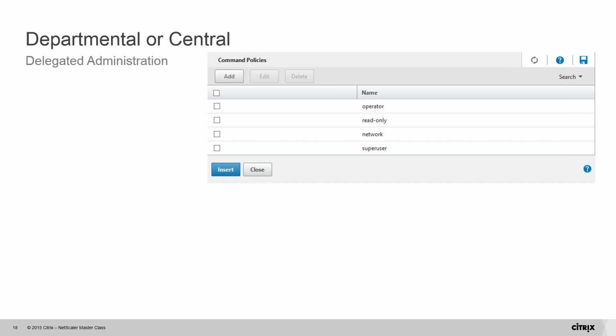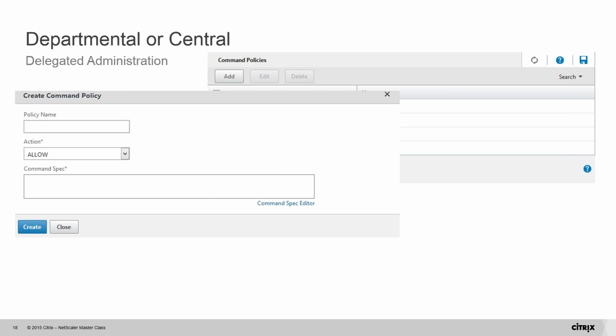Bringing our attentions back to a single instance, we can also provide delegated administration. There are 4 command policies that you can assign to your users or groups. Okay, let's start with read-only. As the name suggests, it provides read-only access to all the show commands on the NetScaler CLI, except for the running config and the actual saved config in the form of the ns.conf file.